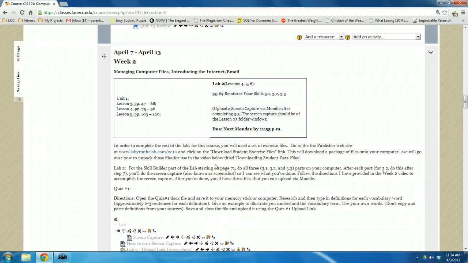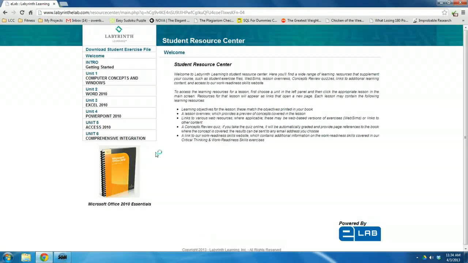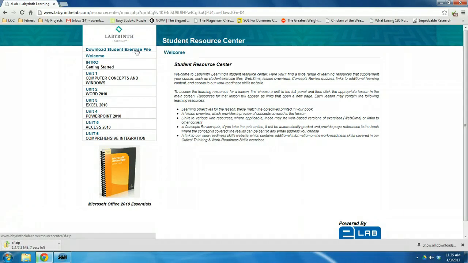To download and extract the files needed in this course, you'll first need to go to the link shown here, www.labyrinthlab.com/OE10. So what I'm going to do is left click on this link, and this will bring up the student resource website for the textbook. At the top of this, you'll see a link entitled Download Student Exercise Files. Left click on this, and this will download.